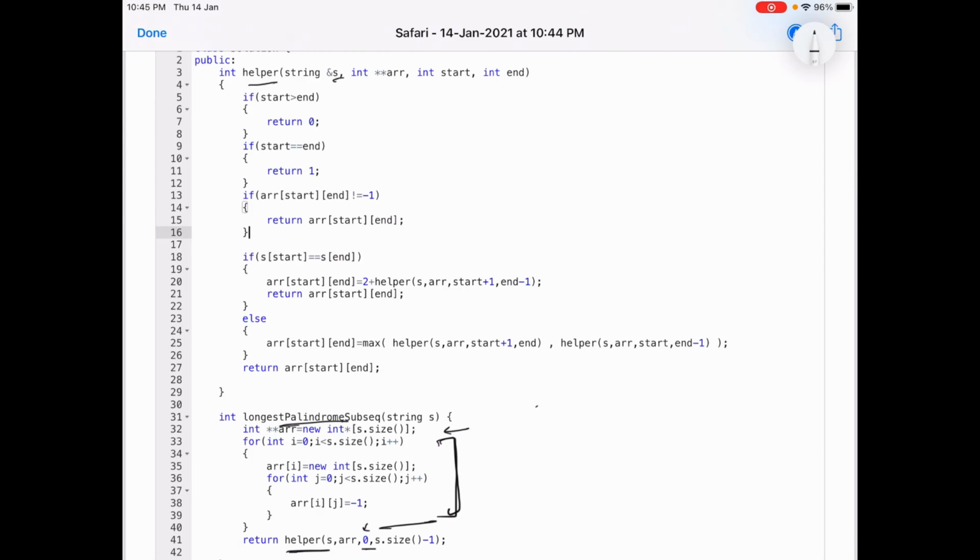In the helper function, we are getting a start and an end. First base case: if the starting index is greater than the ending index, which means an empty string, the longest palindromic subsequence is 0. Now if the starting index and ending index are the same, which means a single length string, the answer is 1, because 1 is the longest palindromic subsequence length.